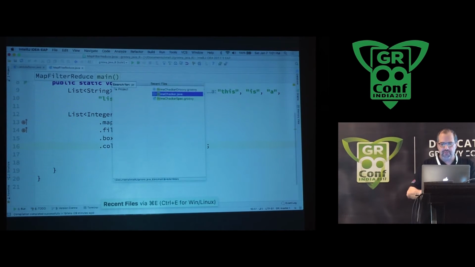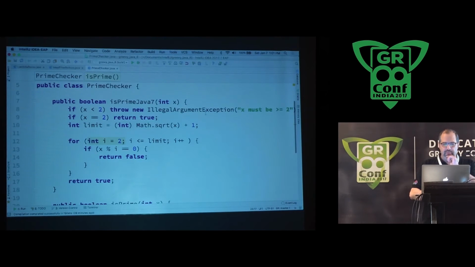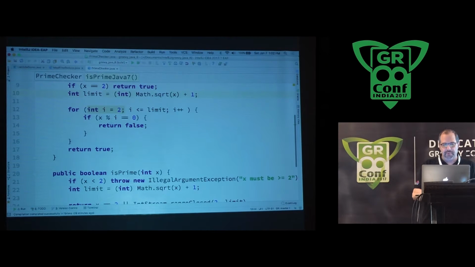So here's the prime number checker in Java, and what I'm doing here is saying, all right, let's pretend we're in Java 7, for example. So this is the isPrime method for an int in Java 7. So first I say if x is less than 2, I'm going to throw an illegal argument exception. Otherwise, if it's 2, then return true. Here's my limit, and I'll start at 2, and I'll go up to the limit, adding 1, and I'll divide by each of these indexes. And if the modulo of the index is 0, then it's not prime, or return false, otherwise return true.